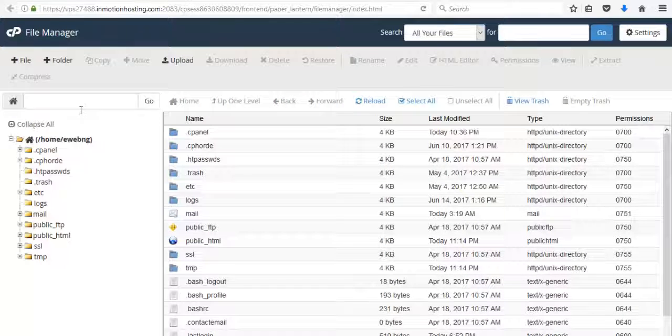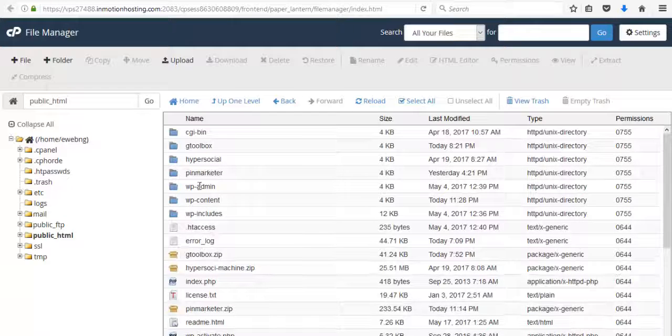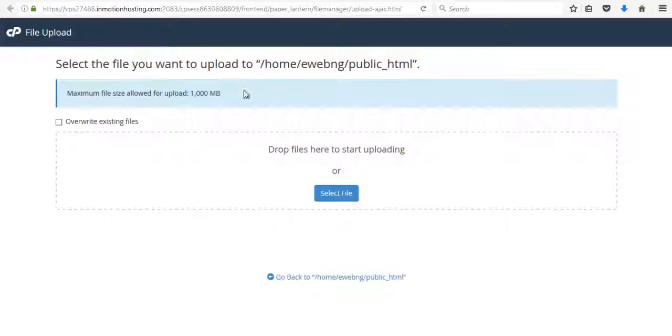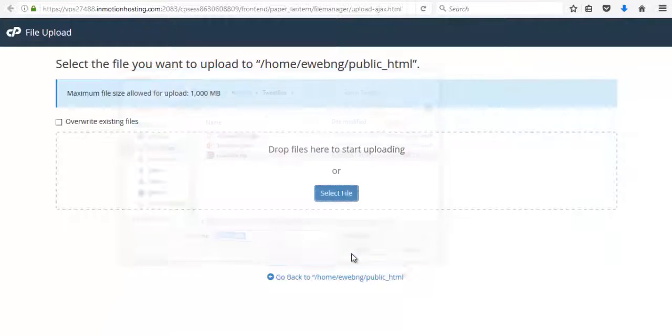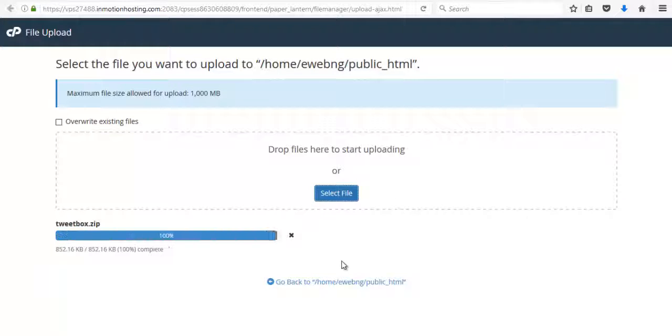On our directory here, we want to go straight to public HTML. In public HTML, we want to hit the upload menu to pick our TweetBox, which is on my local machine, which you will also have on your local machine. So hit TweetBox, pick it up, and it will be installed. Alright, great, so it's installed.